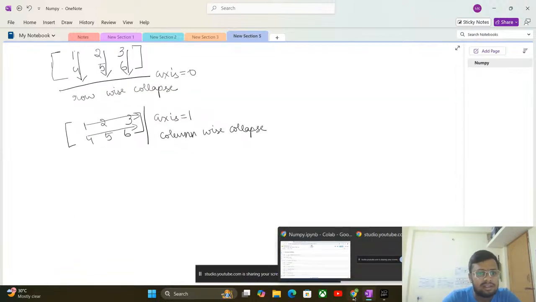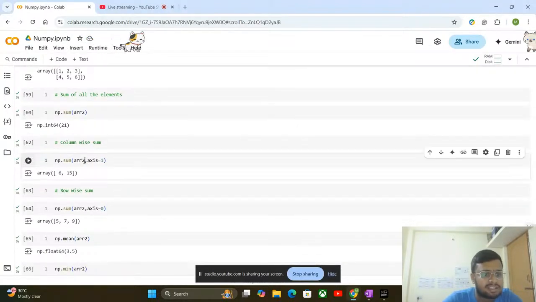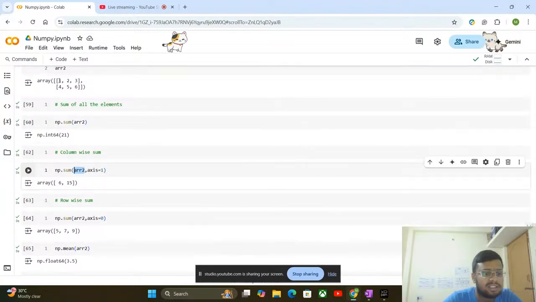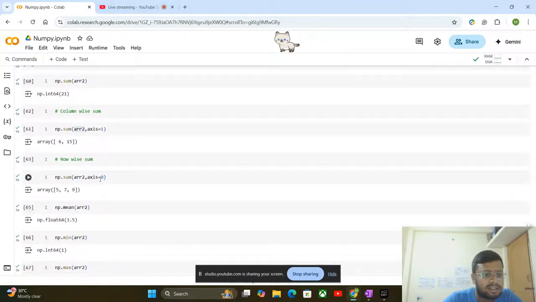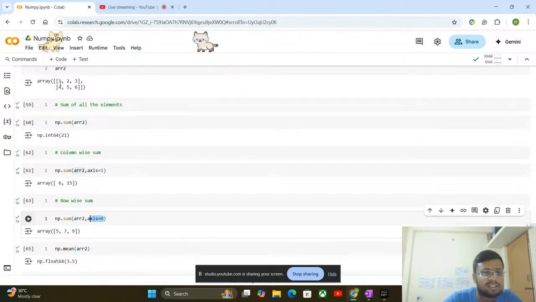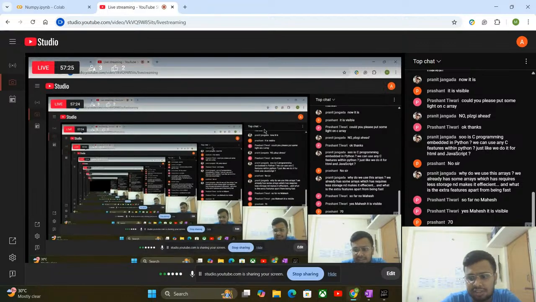Similarly, we will use these functions over here. So np.sum with axis is equal to 1 results in getting the sum of all the elements in each row and then presents it in a single column. It is a column wise operation. And then similarly, if I do axis is equal to 0, then it's gonna calculate the sum of 1, 4, 2, 5, and then 3, 6. So it results in 5, 7, and then 9. So did you guys understand?